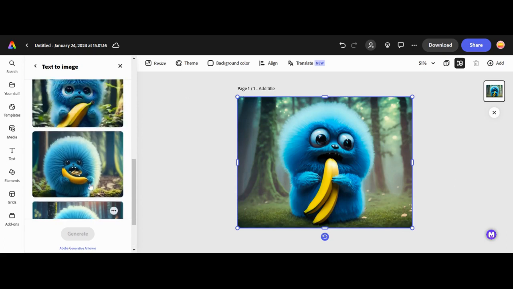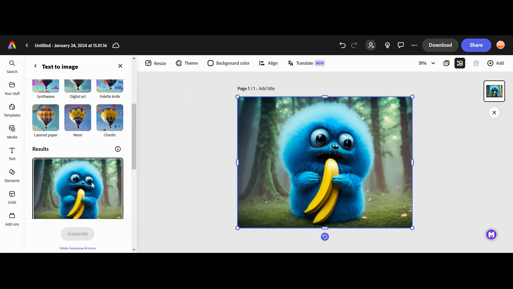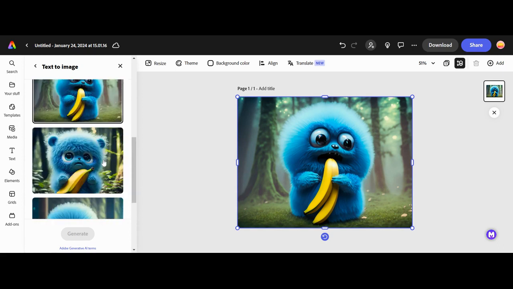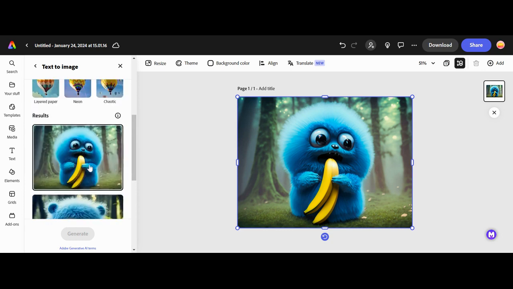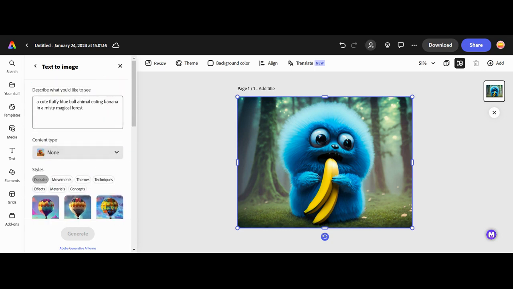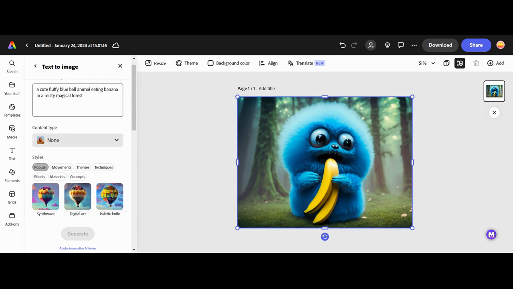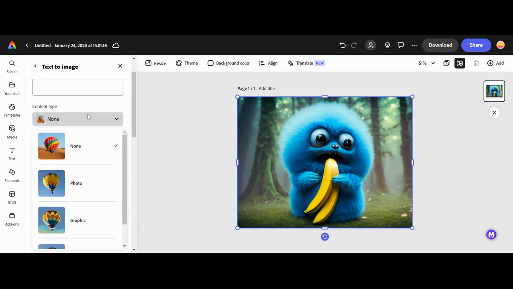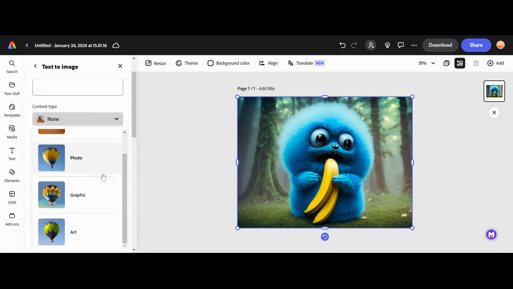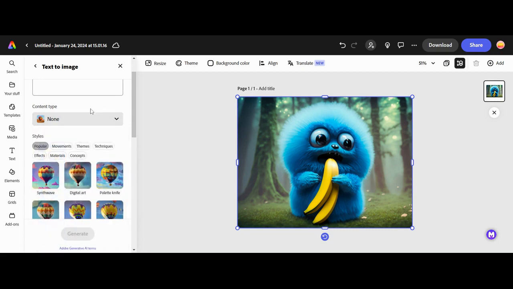There are many versions that are generated. These results then can be modified. There are some different examples that we can choose or navigate between. At any time, we can edit the prompt and modify what we see. We can also change the content type that's output. We can modify it into being a photo, a graphic, or even art, and then manipulate the styles, different kinds of movement, themes, effects, or techniques.